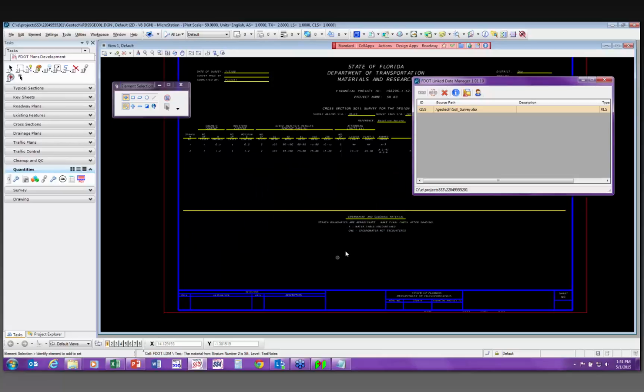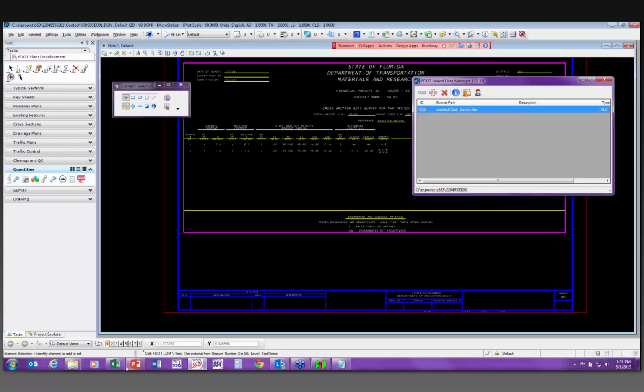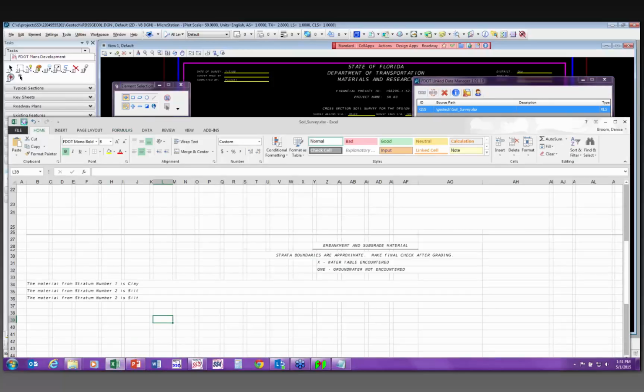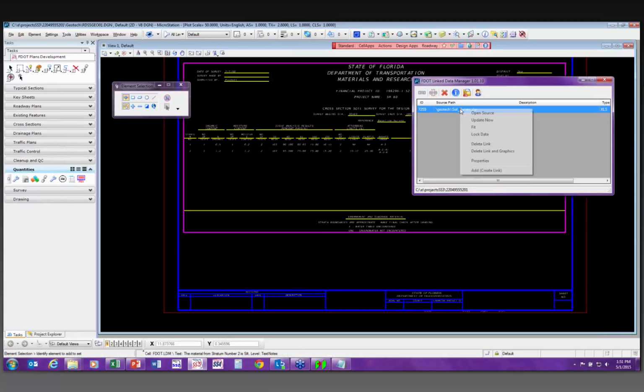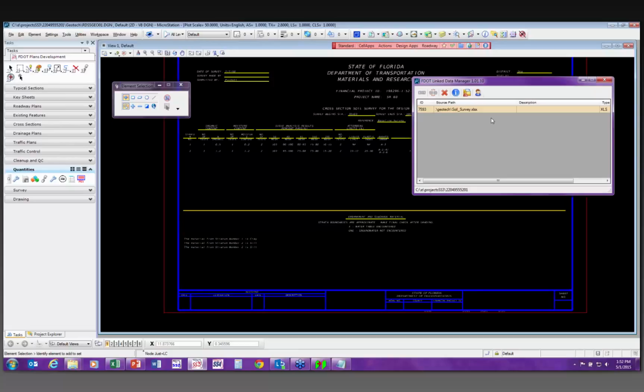And now it's gone. Now the file is still out there. I didn't lose any information. Did I save that file? Make sure you save the Excel file or it doesn't do anything. All right. Now I'm going to go in here and I'm going to tell it to update now. Give it a second. And there it is. Okay. So that's another option. Now, these are pretty short notes.